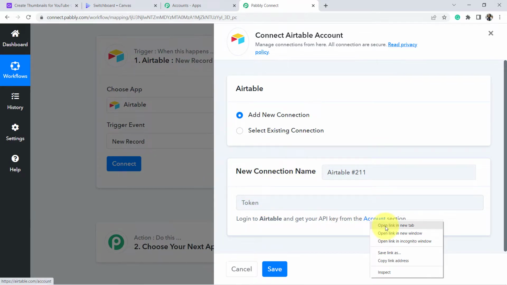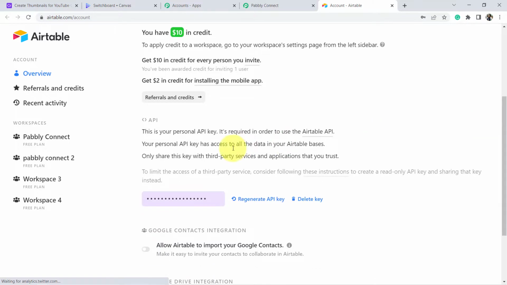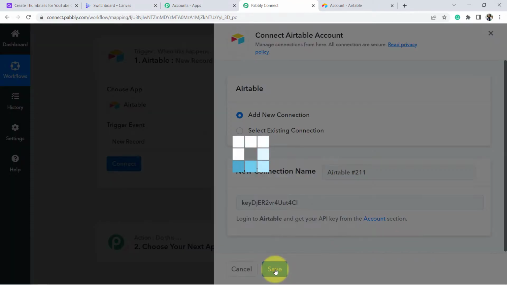So you can actually find a hyperlink here. Just click on that link and you will find your API key, basically the token. Okay, copy this API key, come back to Pabbly Connect and paste it here and click on save, and this is how you can actually connect your Airtable application with the Pabbly Connect.